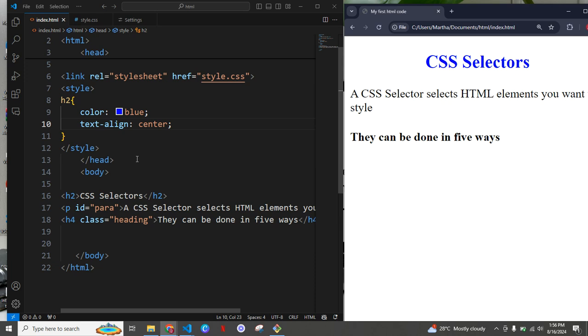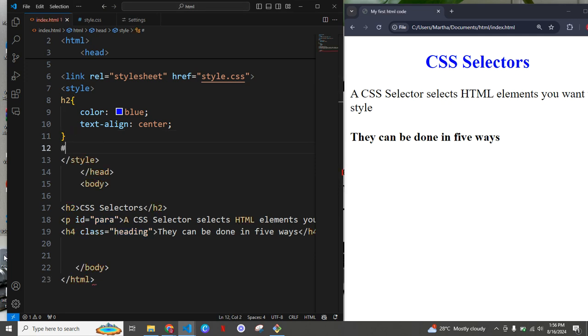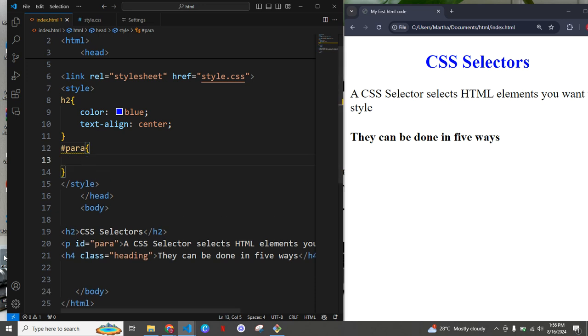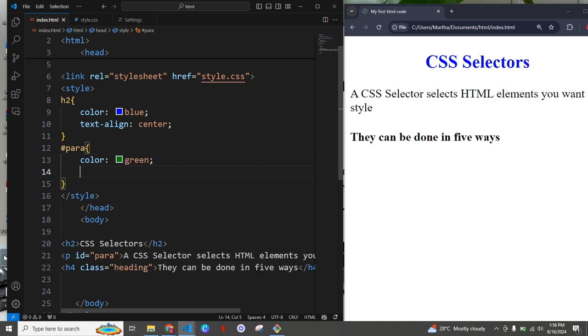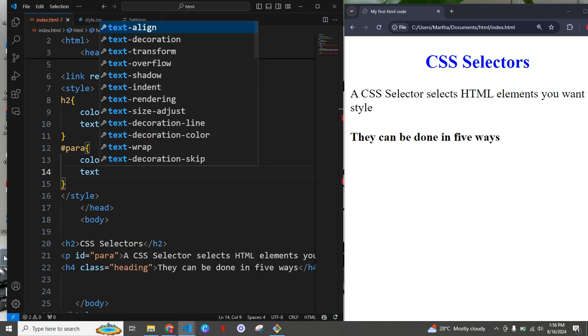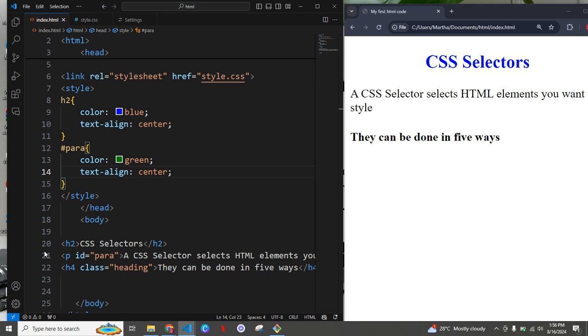Now the second method is the CSS ID selector. Now if you look at paragraph, we've given it an ID of para. So let's style the ID. How do you style this? You use the pound sign and then you say para, and then okay, we want the color here to be green, and also I want to align the text to the center.